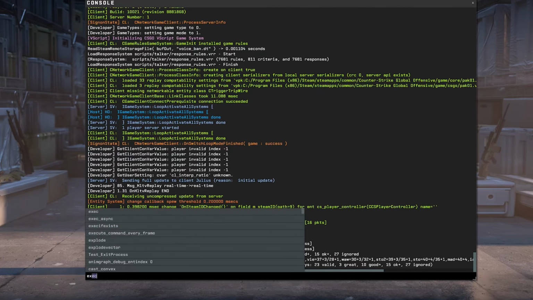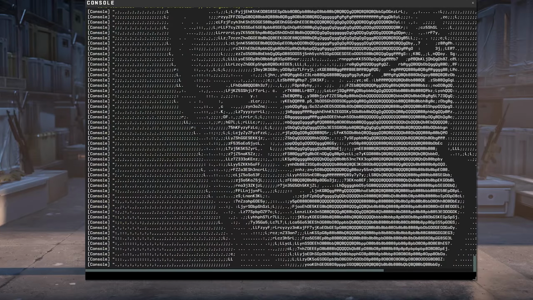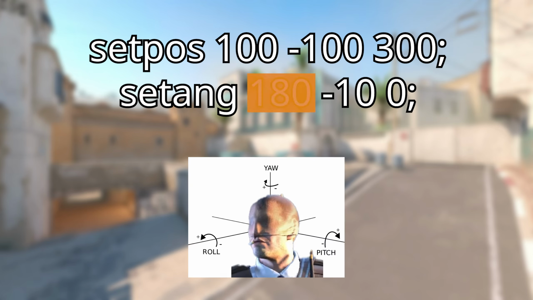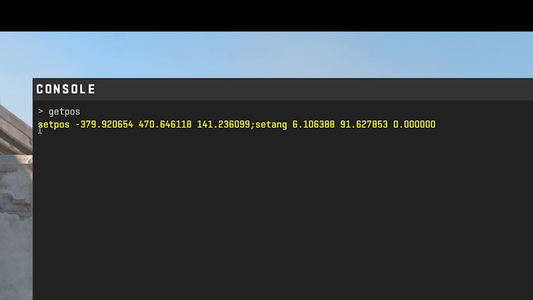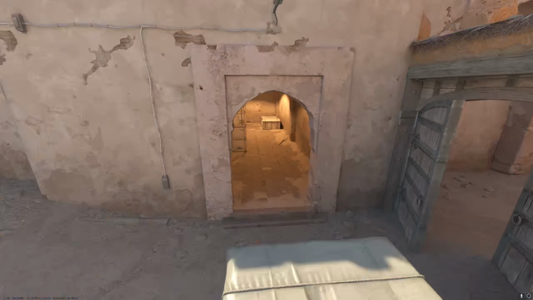In Counter-Strike, you can access the developer console and execute commands to control the game. We will need two commands in particular: setPos, which takes an X, Y and Z coordinate and places your character at that location, and setAng, which takes pitch, yaw and roll values to set your viewing angles at the current location. Here you can see the command in action. When you type getPos, the game gives you setPos and setAng parameters for your current location and viewing direction.